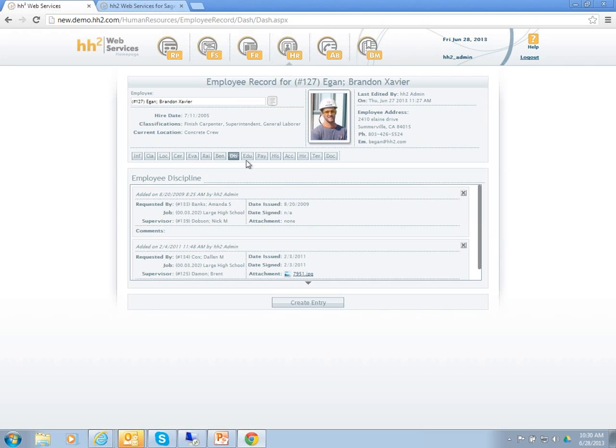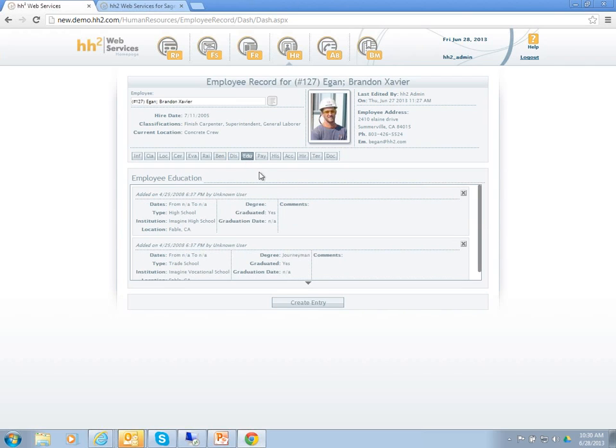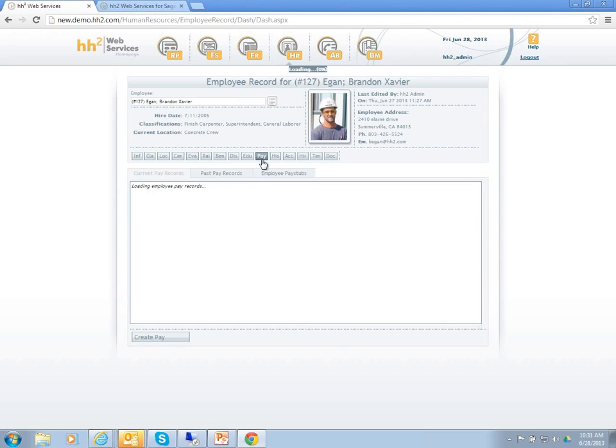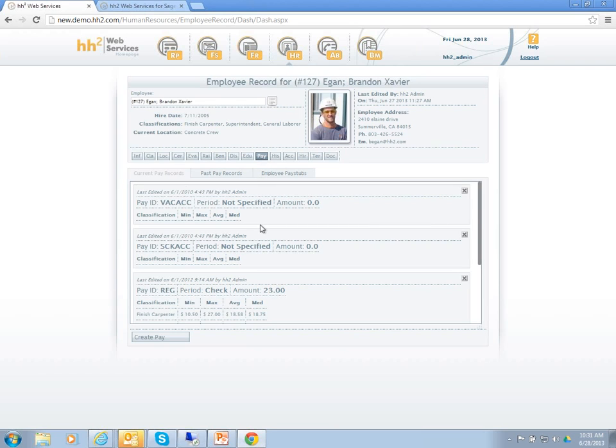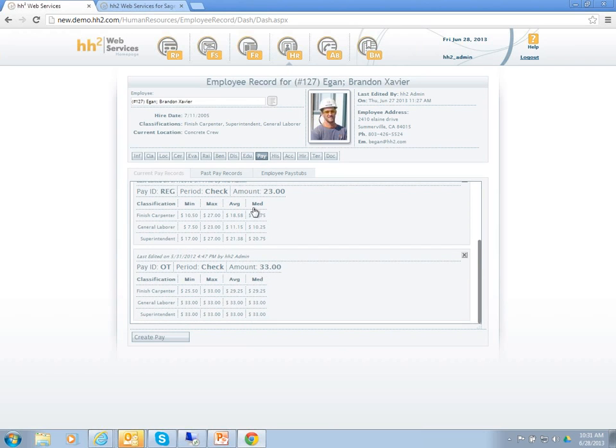So you can see some of the discipline that's been done there, education. Another critical tab would be our payroll tab. In here, we're pulling up the individual amounts. We can see that this employee is getting paid $23. We can see based upon their classifications what they are getting paid compared to other people with the same classifications in here.